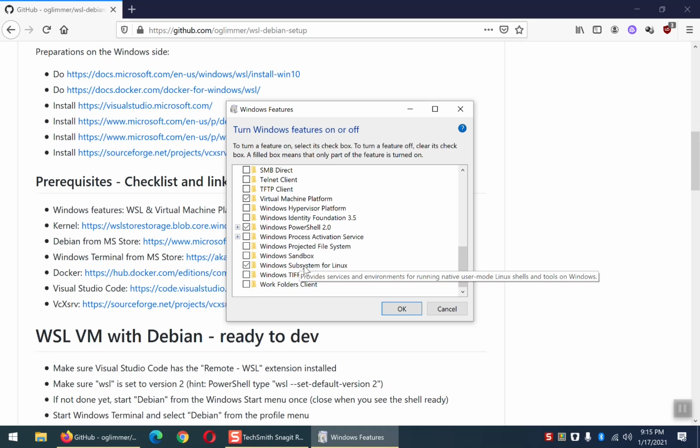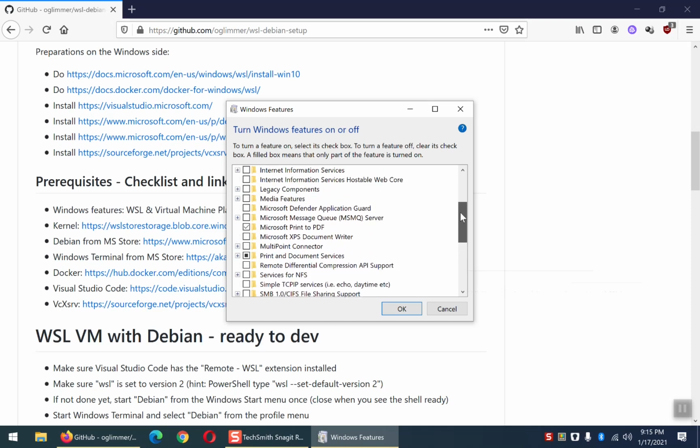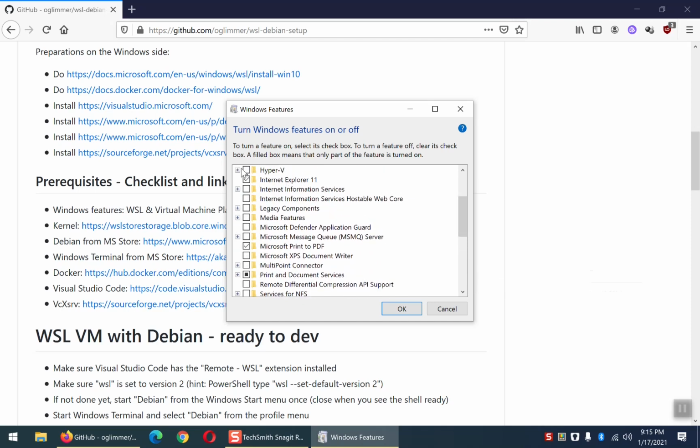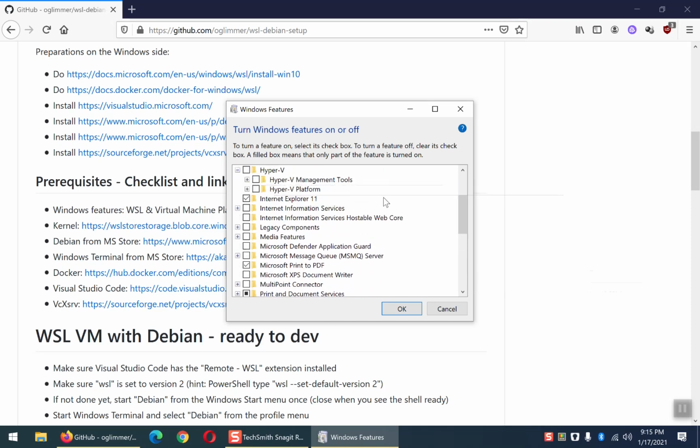That's probably obvious. And the other one is Virtual Machine Platform. That's the feature you need to have to enable Hyper-V for WSL. So you don't need Hyper-V here. You see, I haven't selected it.